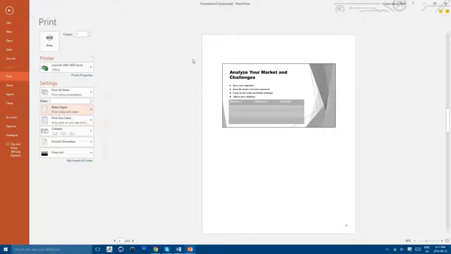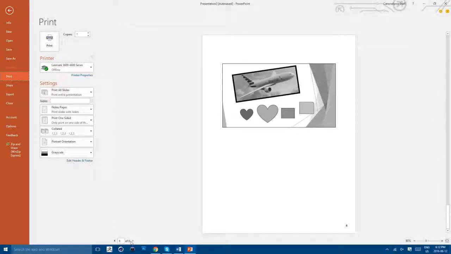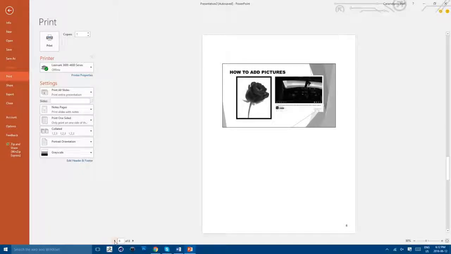And as usual, PowerPoint will give you a preview of how each slide will look. You can go ahead and use the scroll button to drag down to see how each slide will look, or you can also click on the Next Page button or the Previous Page button to see how it will look in the Notes page.